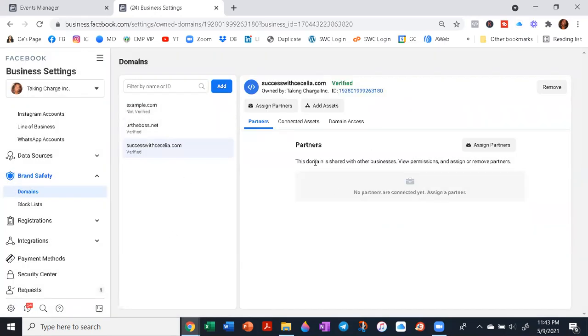So that's the biggest part, is to make sure your domain is verified so your ads will run successfully on Facebook. The conversion events are step 2 once your domain is verified.